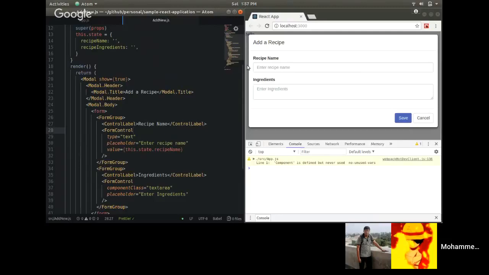Okay, so now see, I'm typing, but nothing is actually going over here. Why? Because I've told it, I'm not going to take any other value except for this recipe name, and right now the recipe name is empty, so obviously I cannot type anything over here. Whereas I can type something over here because I've not yet attached that state to the value of the recipe ingredients. Okay, so how do we deal with this problem?